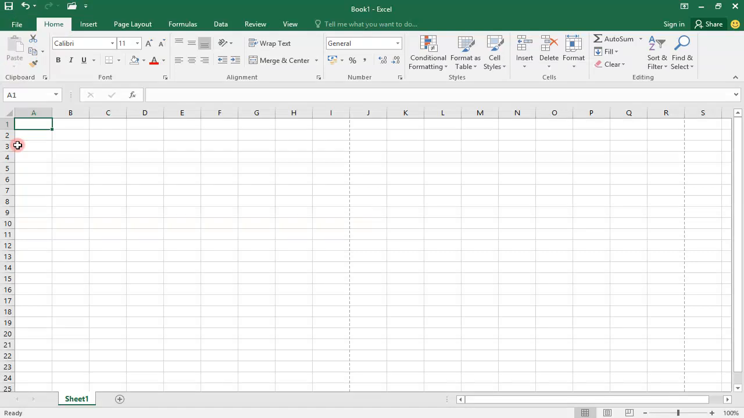In case you're using an earlier version, this File menu here is replaced with an Office button. So the Office button, from 2010 downwards, is the File menu here. So that is it for the File menu.